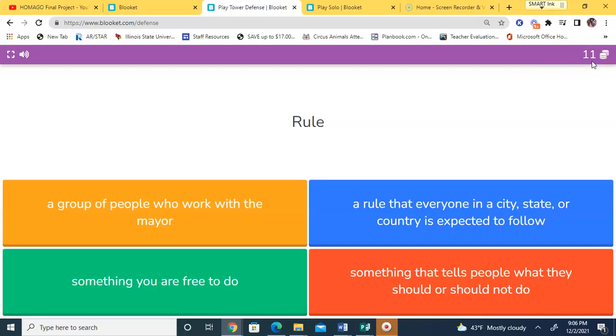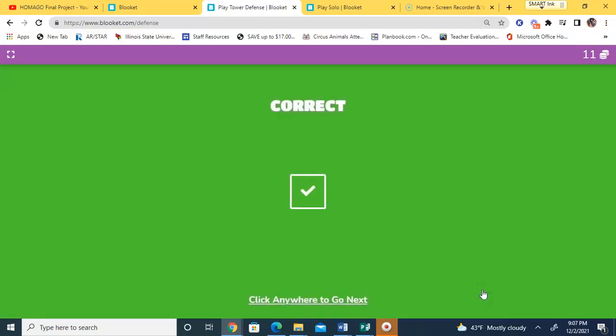And so now to actually play the game, I see the word rule, and then I have to make a choice as to which definition best describes what a rule is. So a group of people who work for the mayor, no, that's not a rule. A rule that everyone in a city, state, or country is expected to follow, maybe. Something you are free to do, no, if it's a rule, someone's telling me I have to do it. Or something that tells people what they should or should not do. Well, I think that's my best choice. So I got that correct.